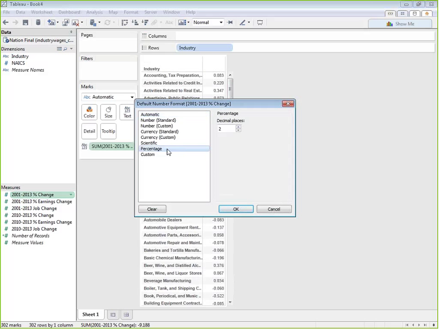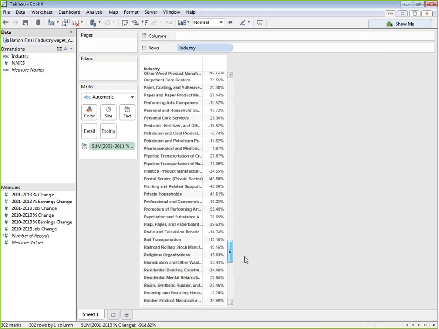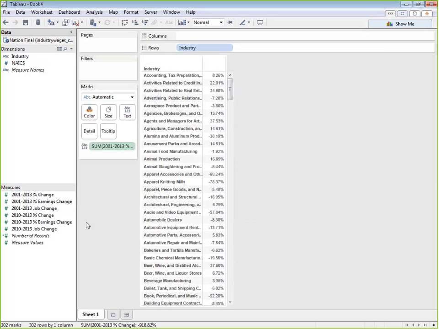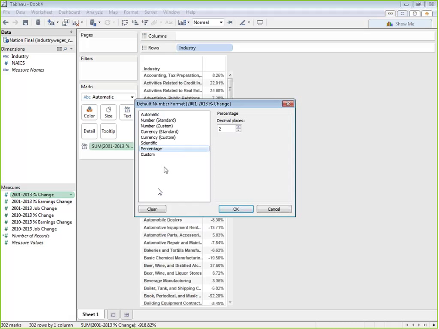So I can change this to a percentage. It allows me to choose how many decimal points I want. 2 sounds good. Okay, so now these are all the actual percentages. And that's one form of data formatting you might want to do. You can see when we look at number formats, there's a bunch of different ones. If you want to display currency, to always put a $ sign, or if you want to have 2 decimals or no decimals or anything like that, that's all in there.